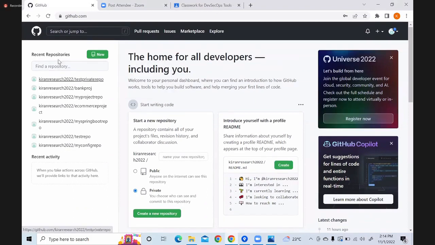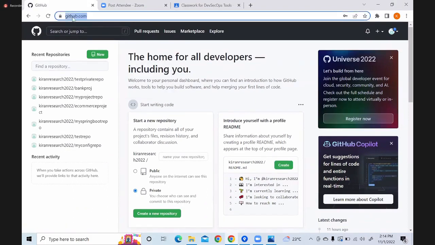github.com. Okay, this is my account, github.com. You can create your own account and you can create the repositories. So these are all different repositories.